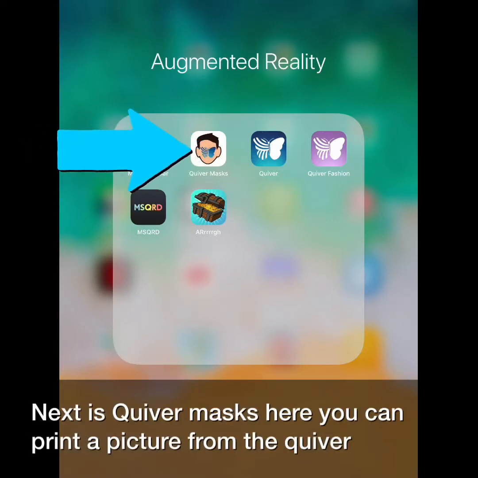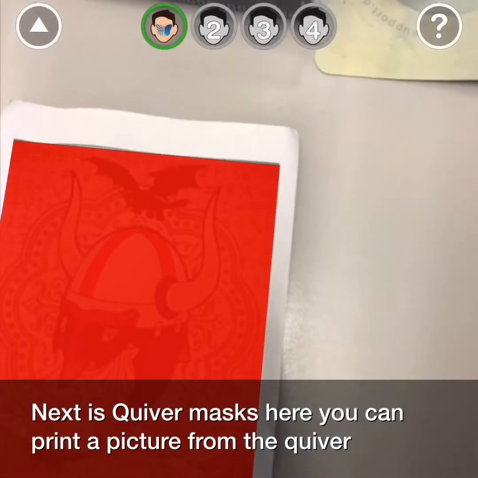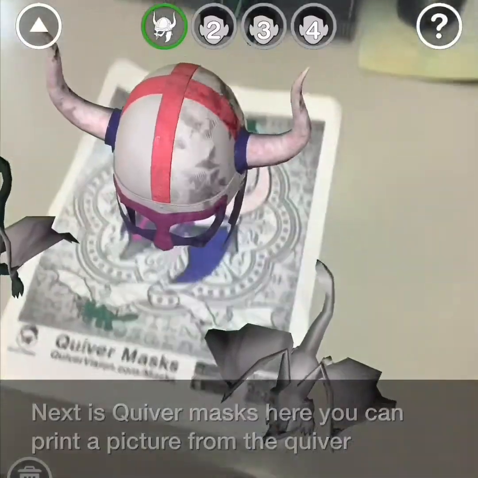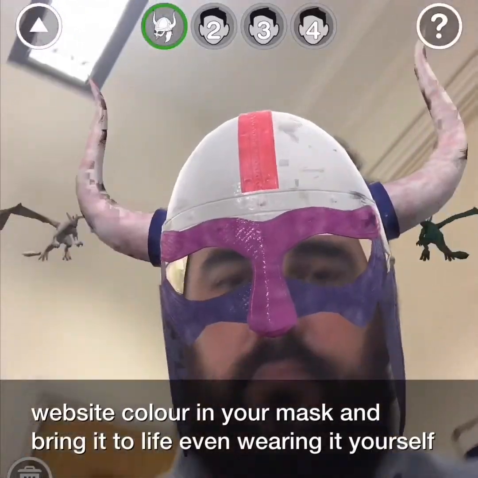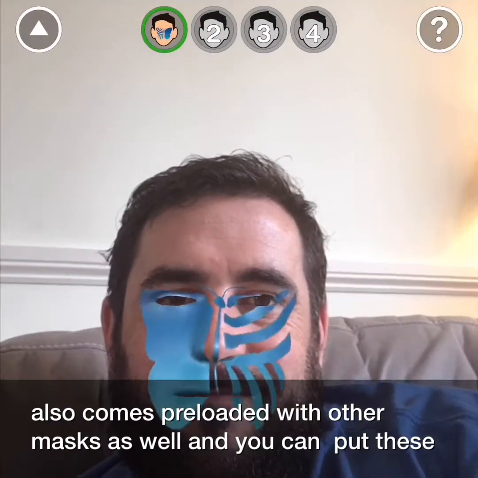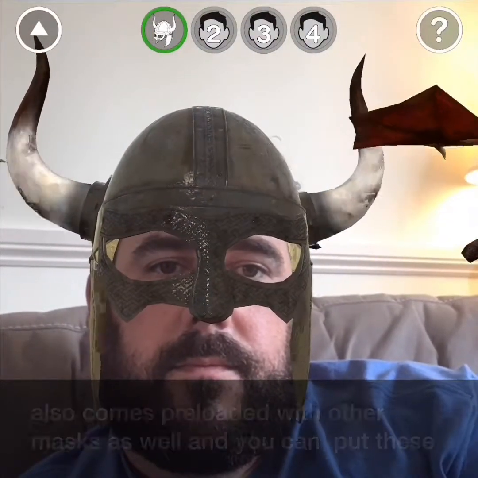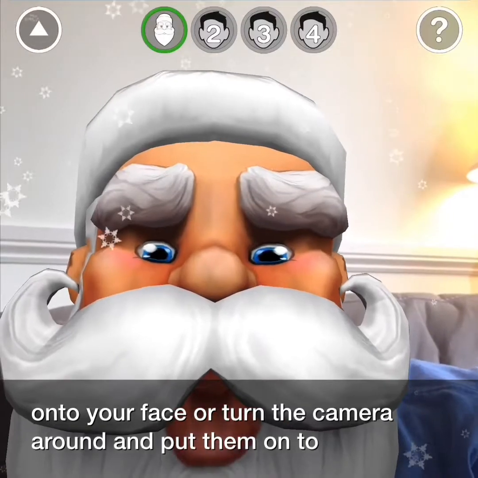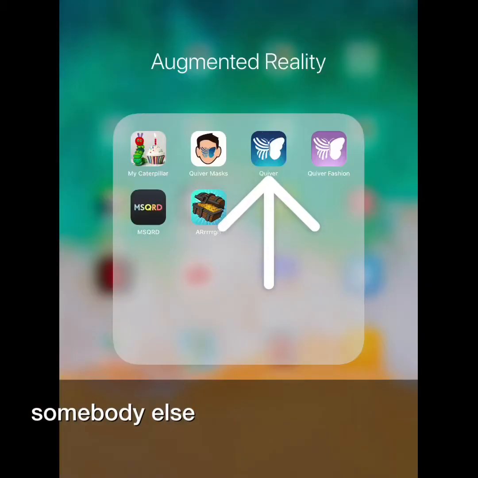Next is Quiver Masks. Here you can print off a picture from the Quiver website, colour in your mask and bring it to life, even wearing it yourself. It also comes preloaded with other masks as well, and you can put these onto your face or turn the camera around and put them onto somebody else.